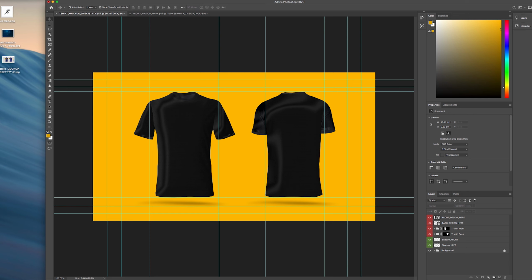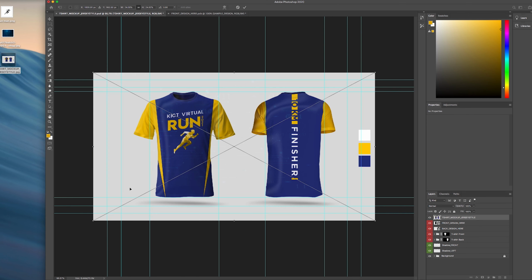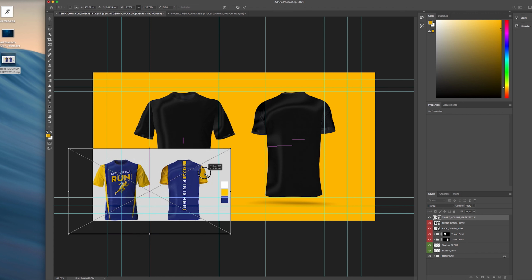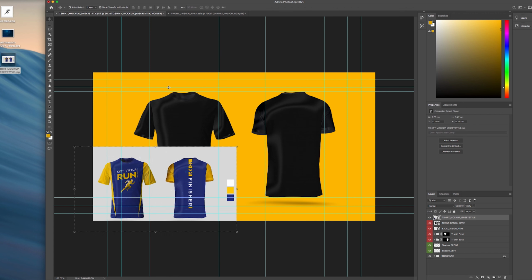Everyone, welcome back. So today we are going to design a t-shirt in a mock-up, in which I will design this KICT Virtual Run 2021. Let's create our own event, right? Okay, this is my reference which I've designed before, so I think we will just follow this throughout the tutorial.